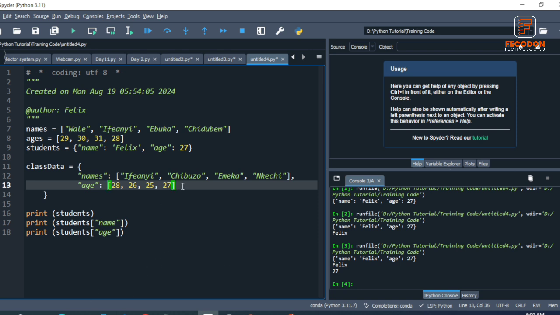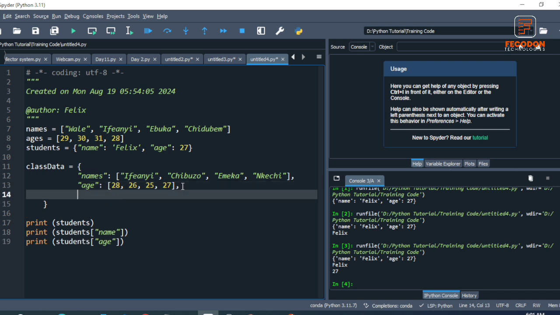Okay, so I can also add their weight. I can add the weight of each student, and I'll say weight. So their weights are 80 kg, I have 75, we have 90, we have 70. These are the weights of the students.